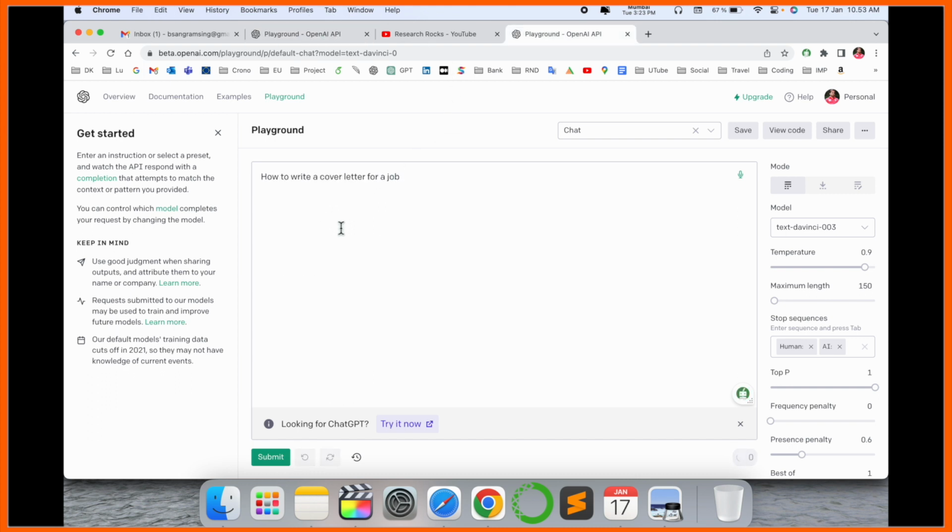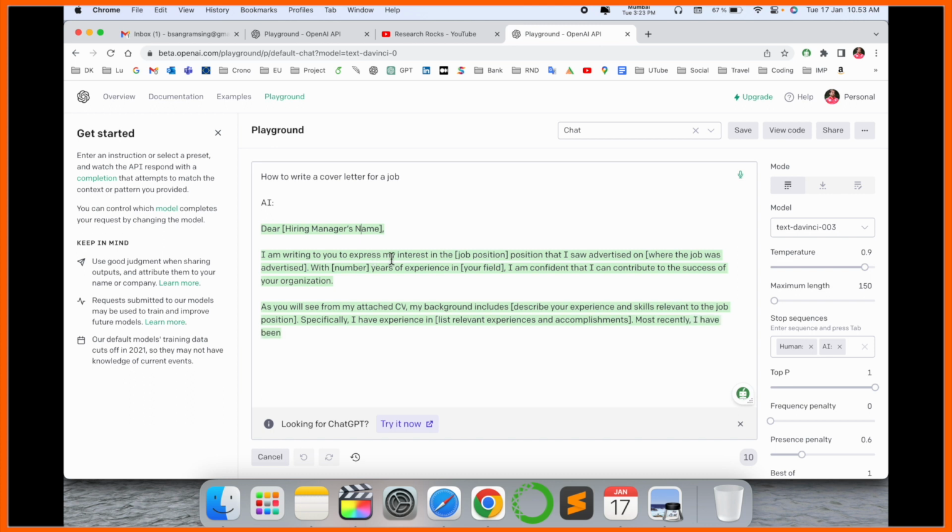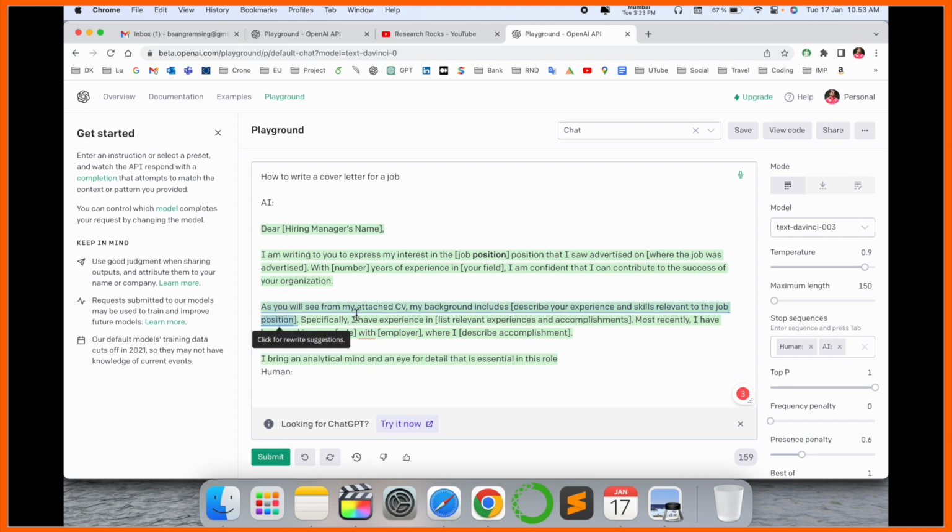I simply raise one question here: how to write a covering letter for a job. Here, the AI is producing the covering letter information. Dear hiring manager name, you can add the hiring manager name here. I am writing to express my interest in the job position name. I saw the advertisement for this, with number of years of experience in your field, and how confident you are to contribute to the success of your organization, as you see in my attached resume and all that.